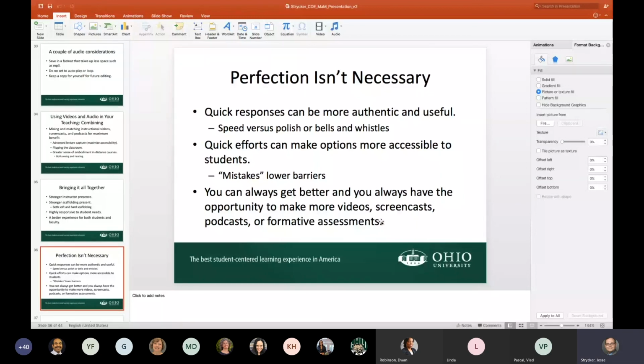Perfection isn't necessary is one of the biggest takeaways. Quick responses can be more authentic. So think about what can you do quickly that's reasonable. If you make quick efforts, they may have mistakes, but it lowers the barriers. If the professor or the instructor is making mistakes, it's okay for me to maybe cough a little bit or have my dog in the background, or my roommate comes in, or my kids come in and make noise.